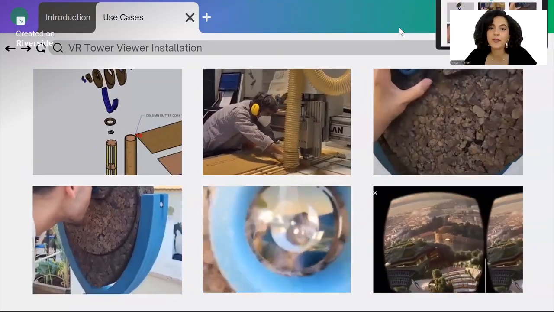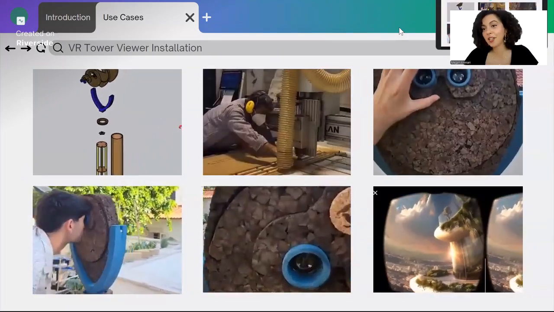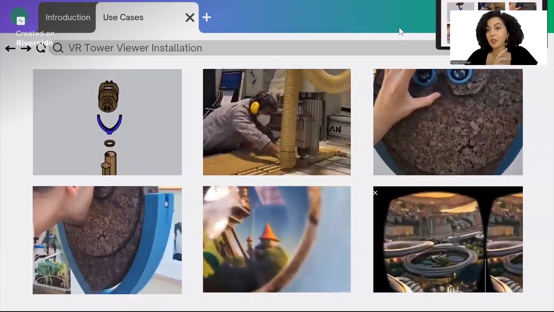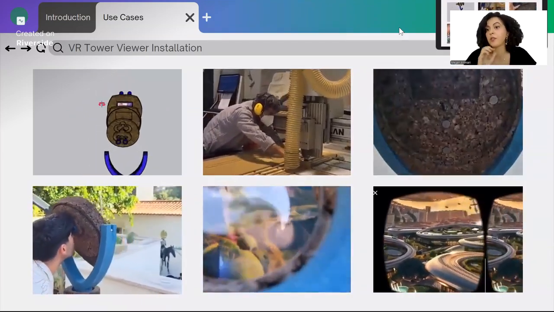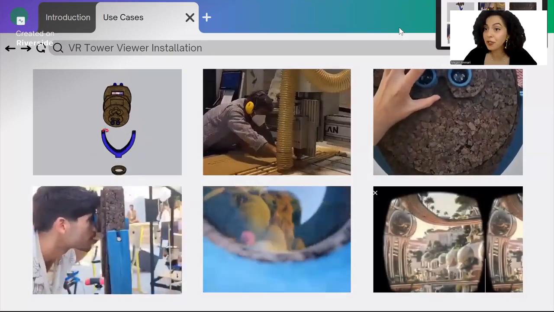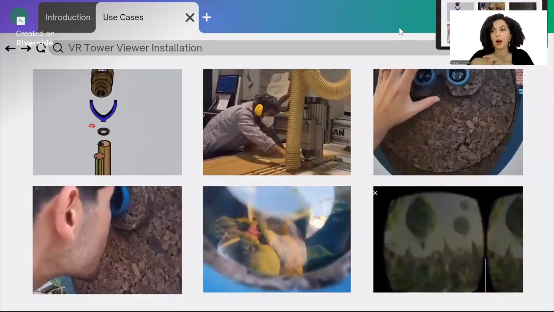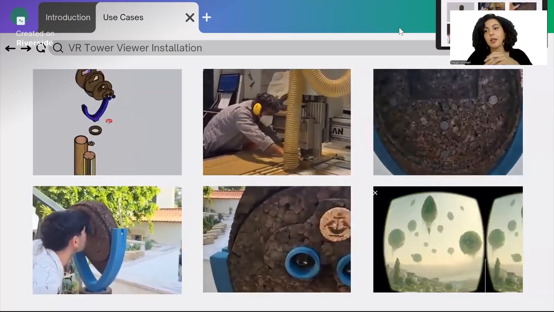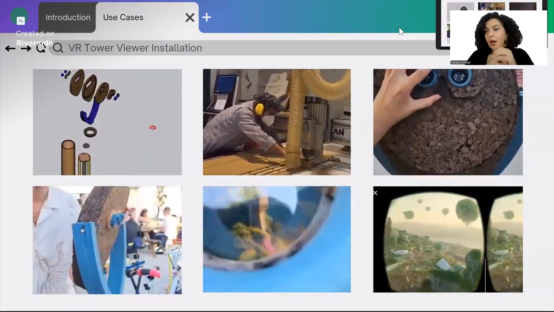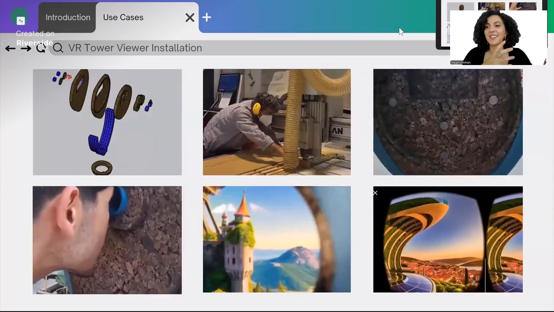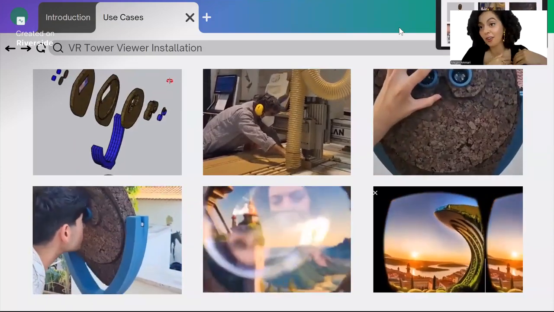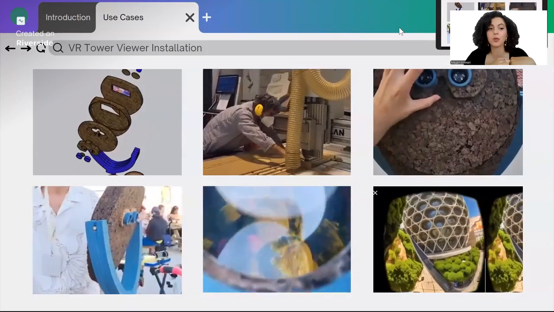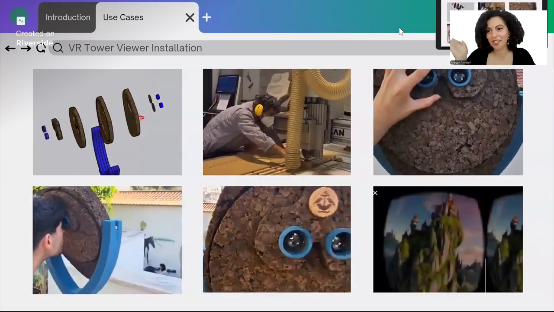So I digitally fabricated a tower viewer, like you would see a point of view. This festival was around a regenerative future. I wanted to make sure that all of the materials used to fabricate the tower were actually pieces of cork that is local to Portugal, that would have been thrown away. So it was completely non-wasteful.